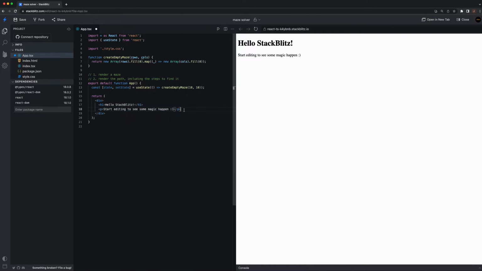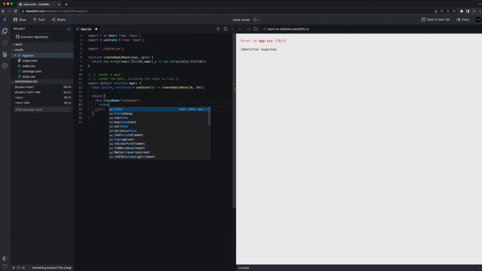Cool, and then we just render the state. We use the grid. Here is just a container, className equals container, and for each cell we render it. Anyway, should we flatten it with the CSS grid? Yeah, we use CSS grid, and we could just flatten it. State flat.